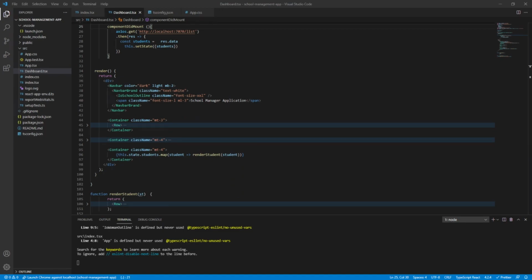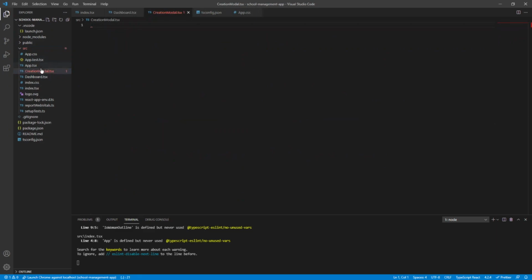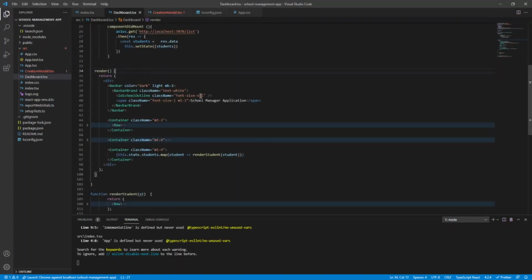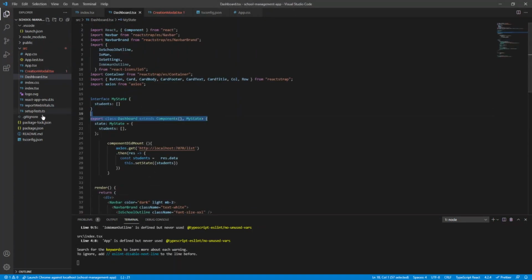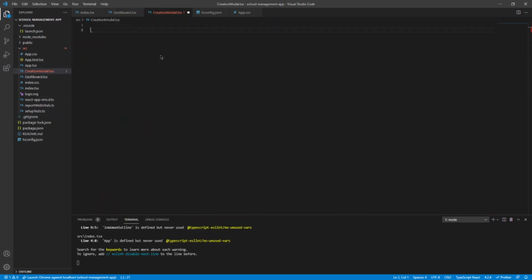So first I will create a new component. Here I will go to source, new file. Here, creation model.tsx. So I have my model just here. Here I can take this, put it in my creation model. I will need to export my class. The name will be creation model.